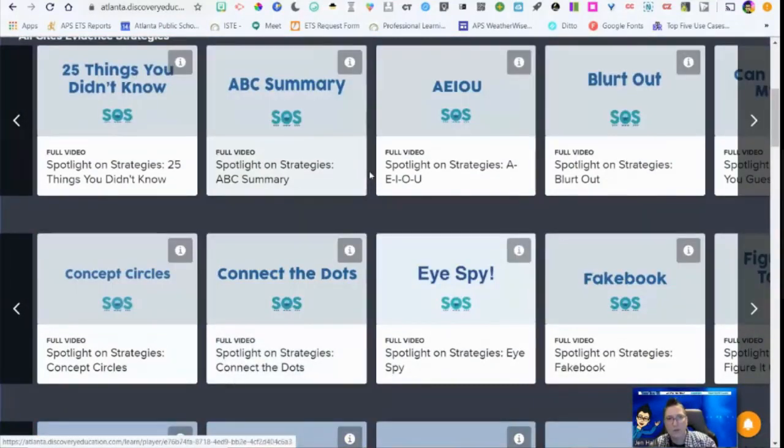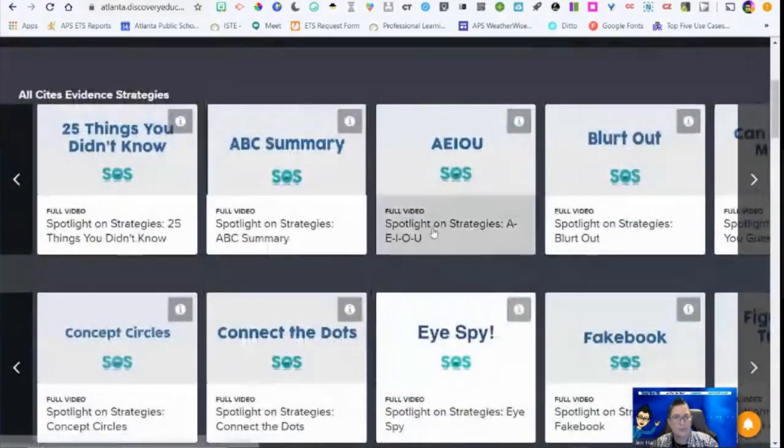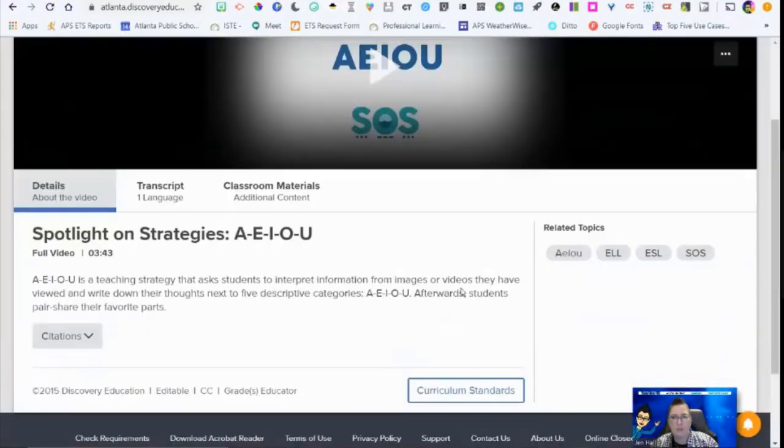So if you are trying to focus on a particular skill, you can filter by that. So if you know that you want your students to work on citing textual evidence, I'm going to select cites evidence, and you'll see that these are all SOSs that support students citing textual evidence. When we say text, just to point out, text can be paper text, it can be audio, it can be video. Text is any type of media, anything that they have to consume and understand and be able to share what they know. These are all different SOSs. So I'm going to take a look at this. One of my personal favorites, AEIOU.